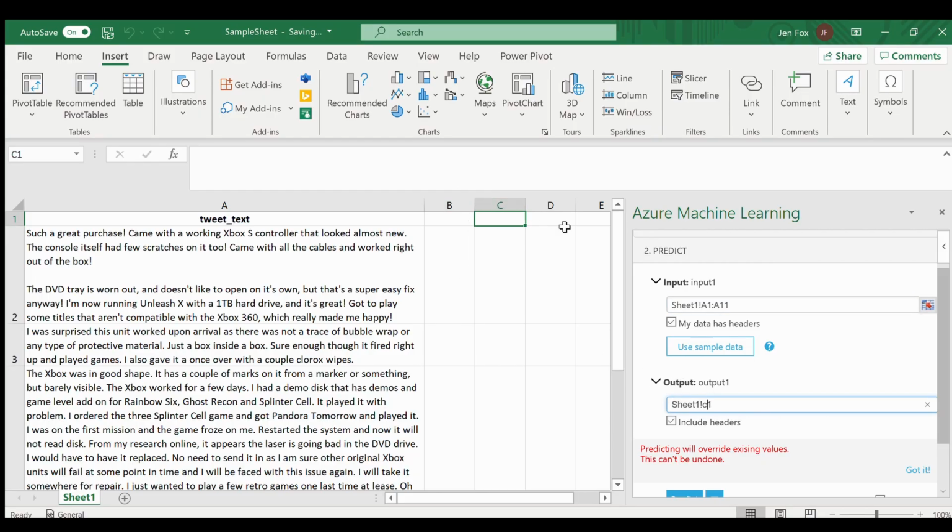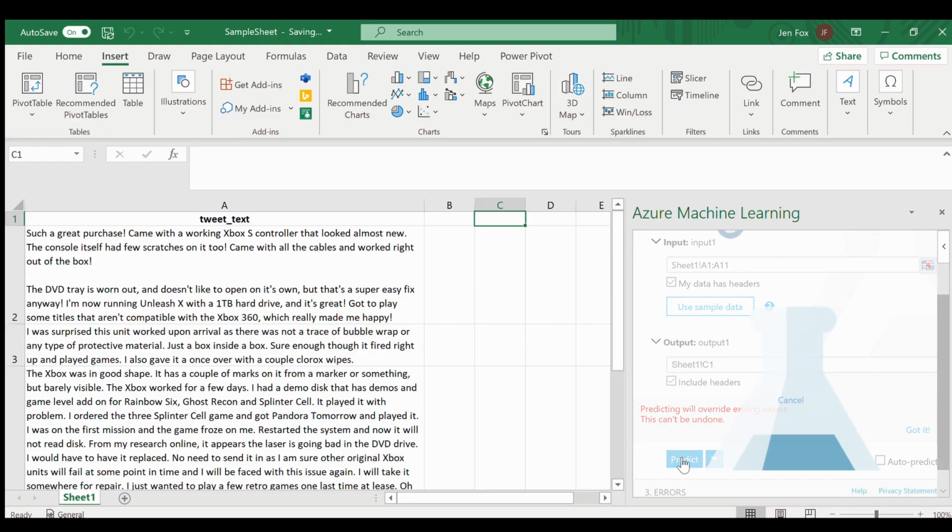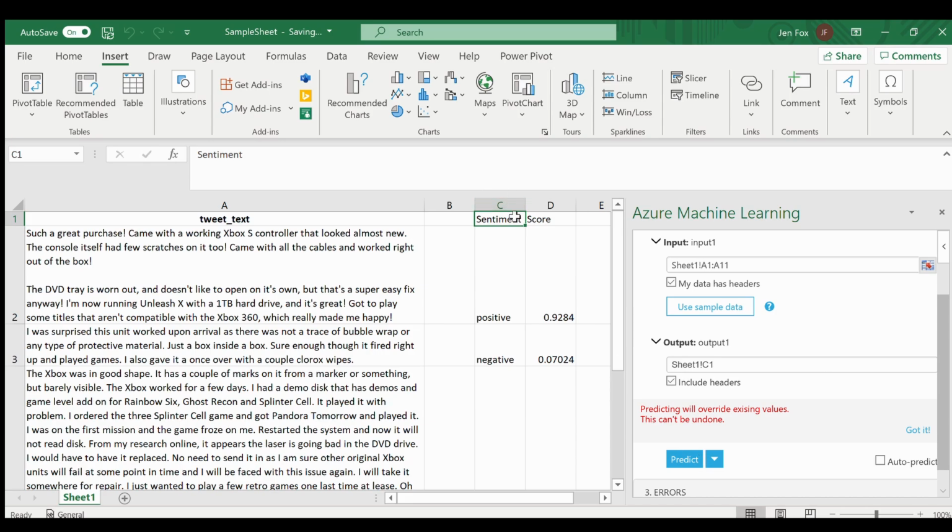And really quickly, it has to just be a single column. Critical. And make sure that my data has headers is selected. And I would also recommend selecting include headers. Okay, so then we will say predict. And hopefully everything's right. Yay! So in the first column, we have the sentiment output. And then in the right column, we have the score.